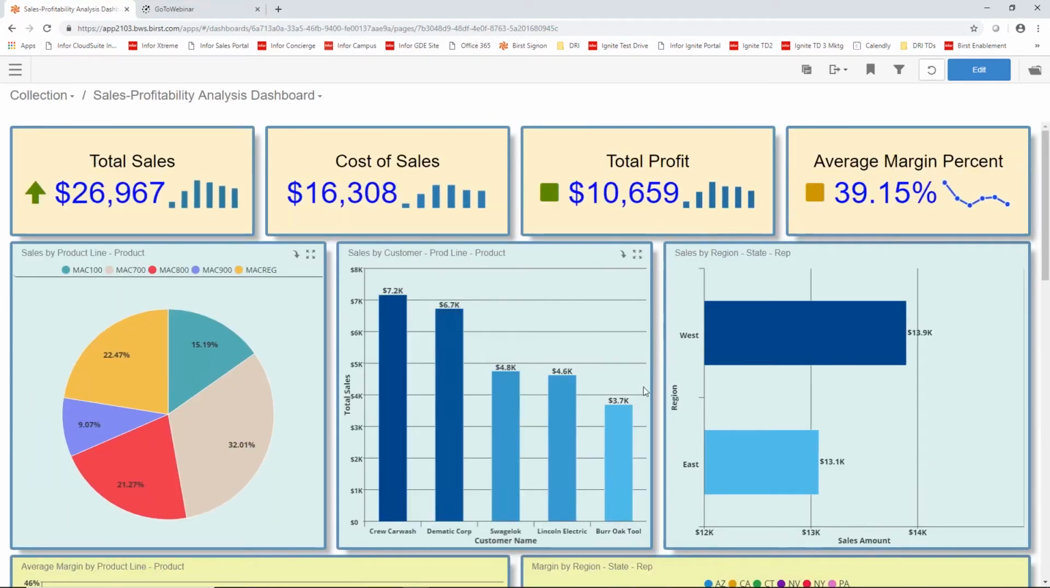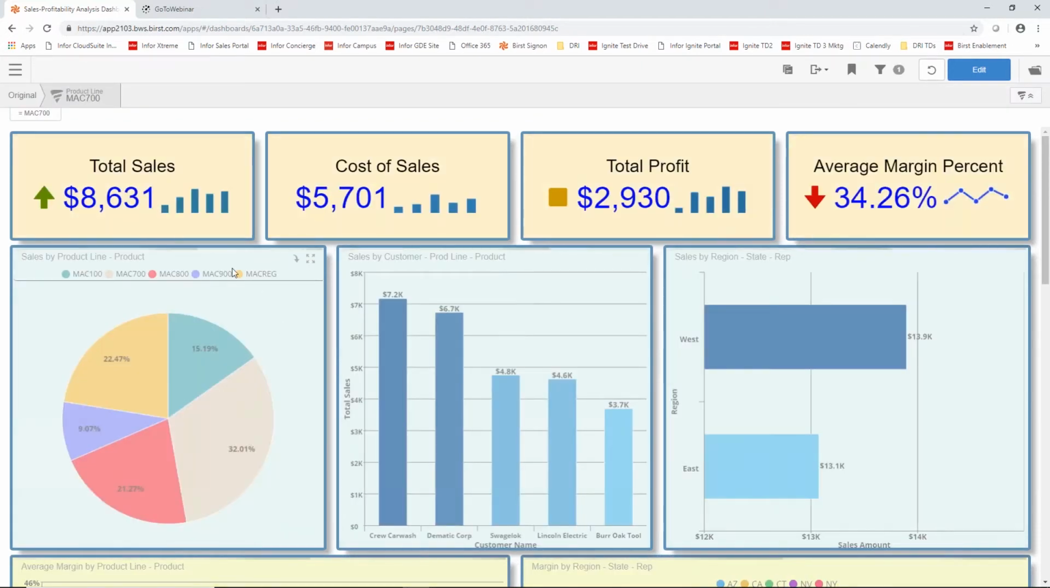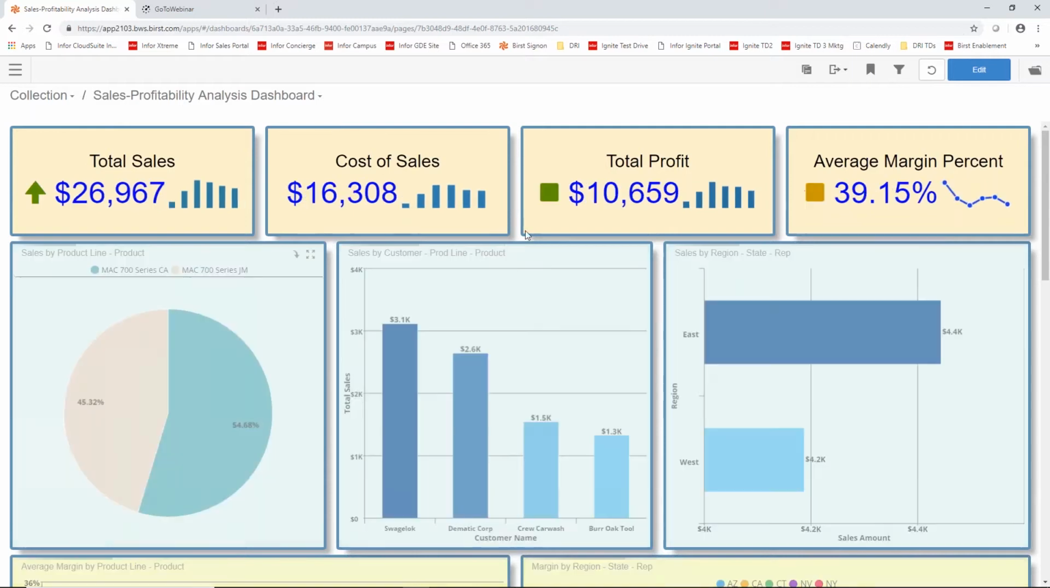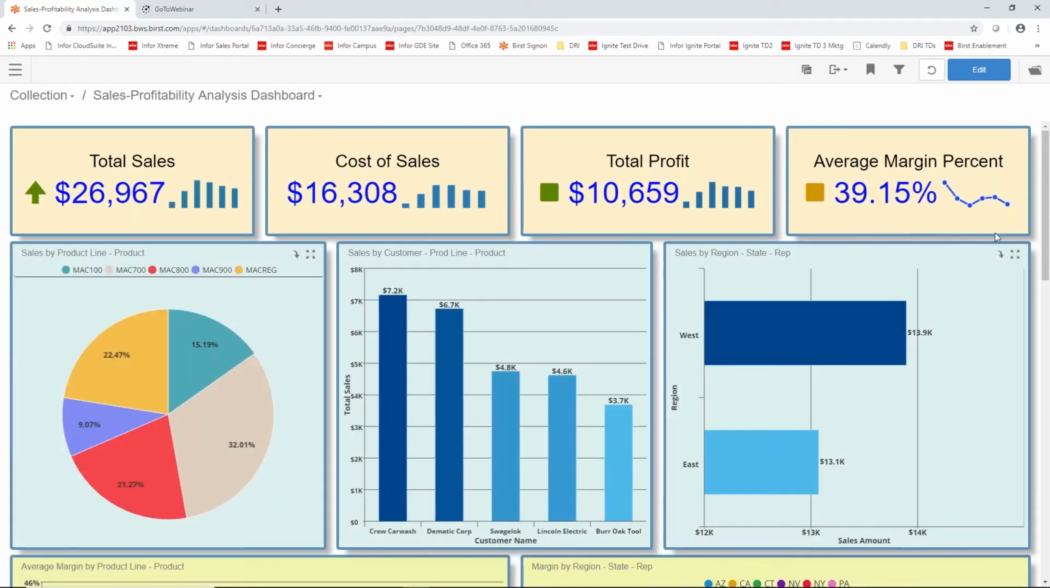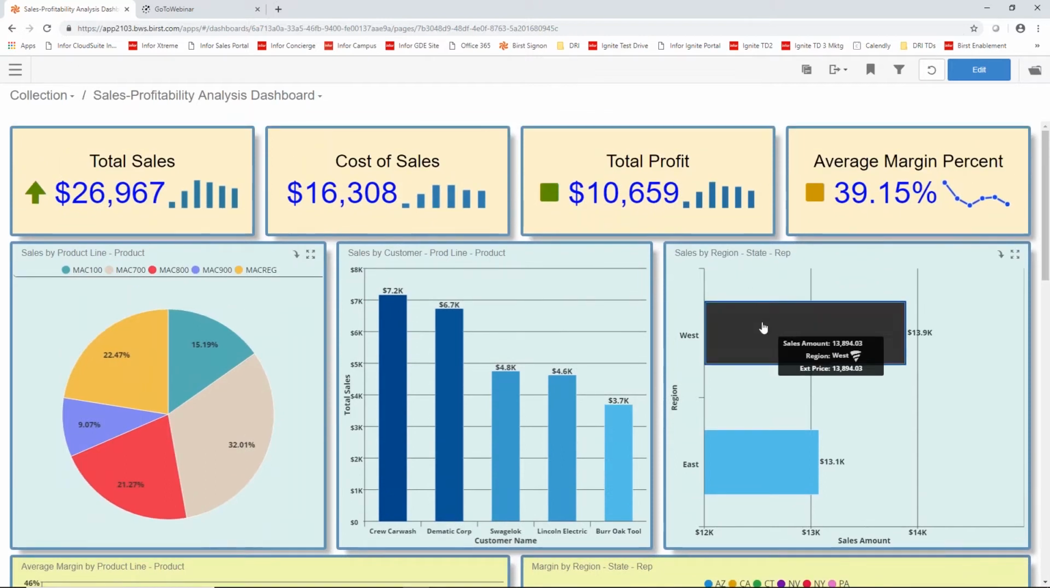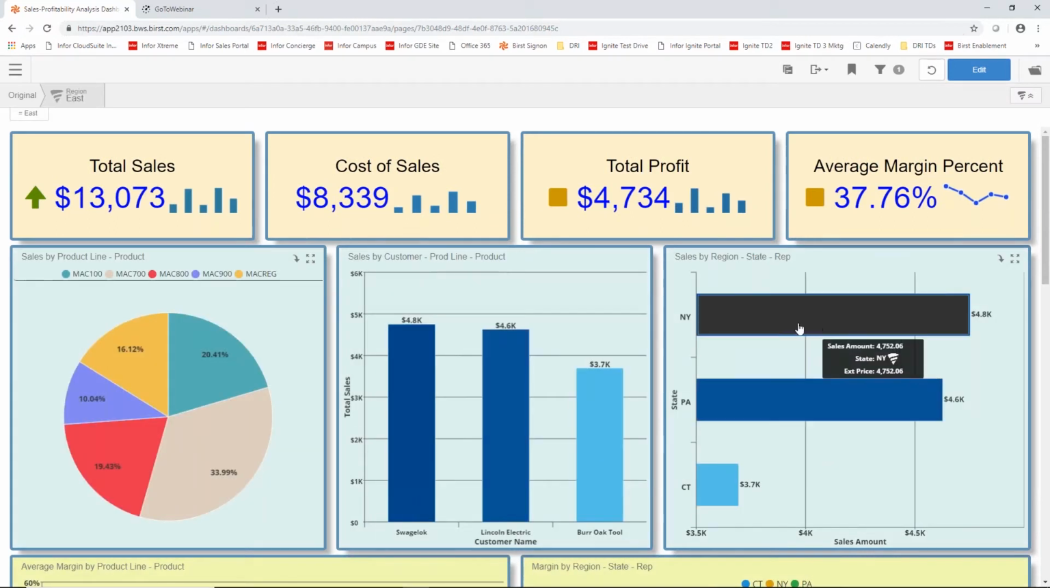Okay, let me go back and minimize that. If I wanted to start drilling into data, I could say, show me by product line what the details are, and this is now drilling into product level detail. You see all the KPIs reconstitute themselves based on the fact I'm looking at a single product line now. If I want to go back, I can click on original, and that'll take me right back to where I started. Maybe I want to drill into my sales region. Let's go into the Eastern region.